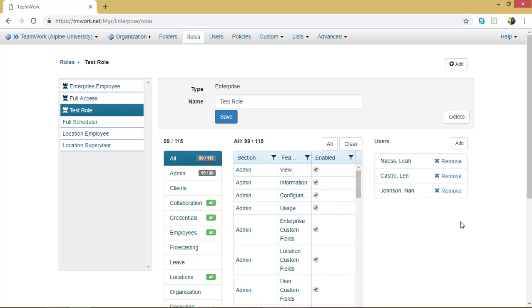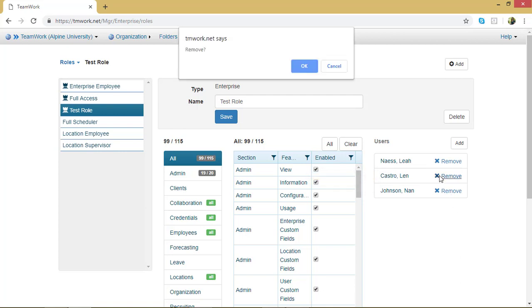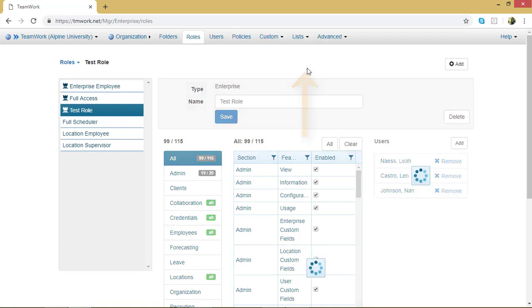Let's say that one of these users has been assigned to a different role and I want to take them off of this one. I can choose the X next to that user. Maybe I'll do the middle one. TeamWork 5 is going to make sure you do want to remove this user. If you don't, click Cancel. I do, so I will choose OK. And now that user has been removed from this role.